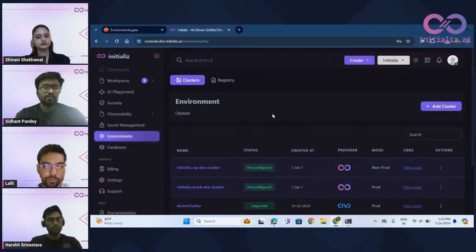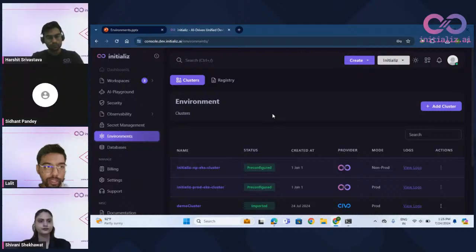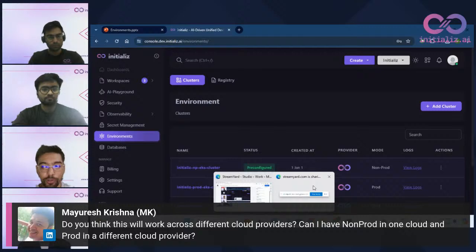Okay. Suppose I have created a workspace with your pre-configured cluster and registry, whatever Initialize is providing. And if I want to change the cluster or registry, what can I do for this? So you want to change. A simple step would be to create a new workspace with your configured registries and clusters. That would be better than editing an existing workspace, because it would break your existing application flows.